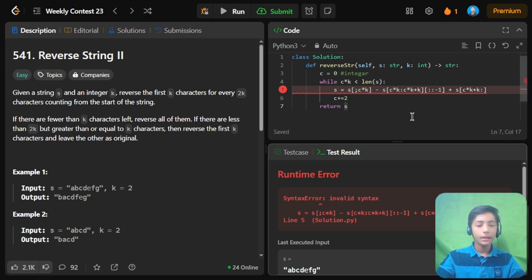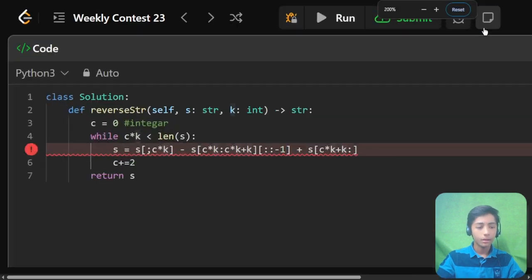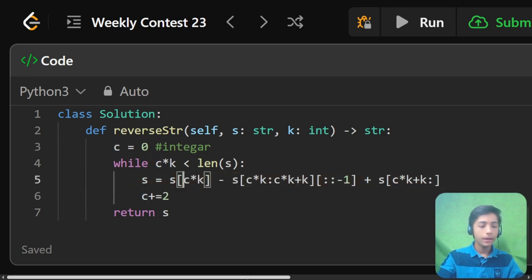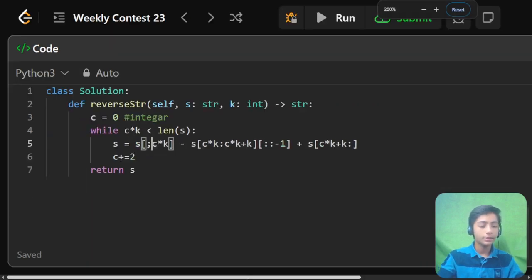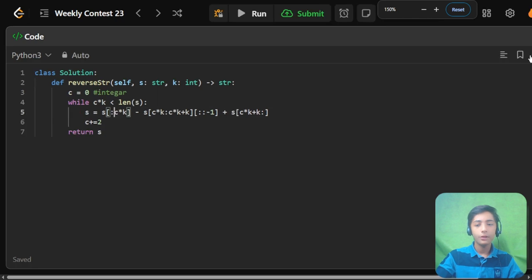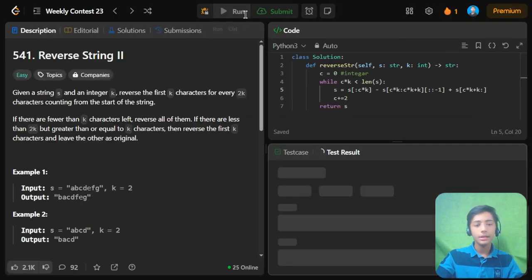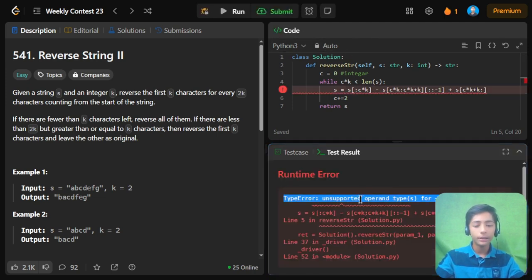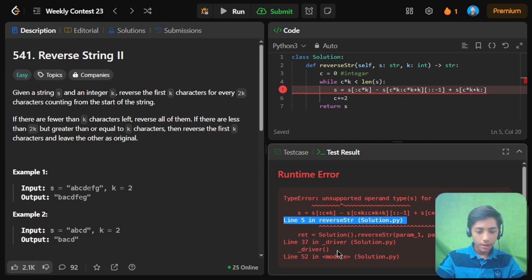In line 5, in this line, by mistake I defined this; we want to define this semicolon. Now let's see the running code. When I run this code, it is still giving me an error: unsupported operand type for minus, string and string, in line 5 in reverseStr.